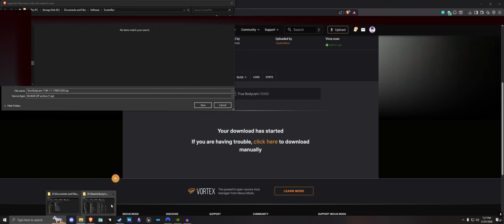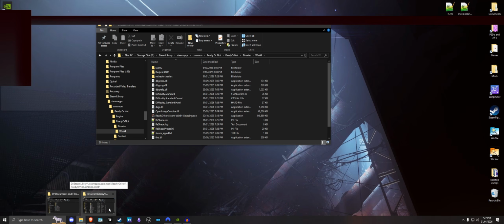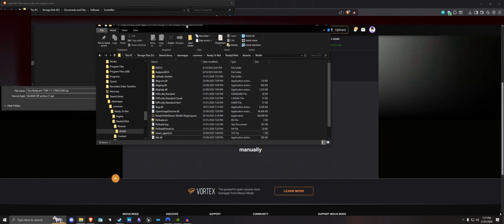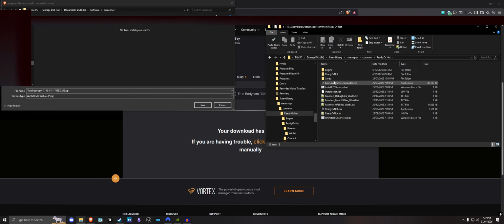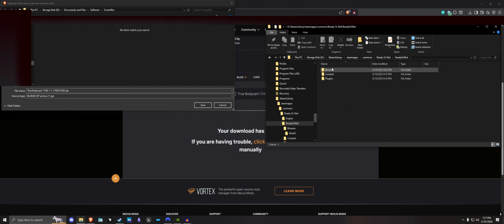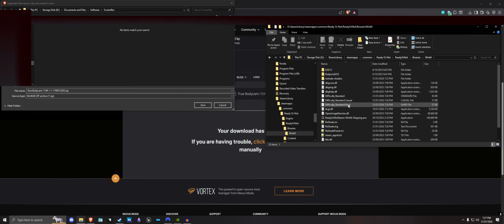And it'll download. Cool. For me, I'm literally just going to put this in the folder already. So where do we want to put that? Navigate to common, Steam apps common, ready or not, binaries, Win64. I'll show you how to get there. So from here, ready or not, binaries, Win64. Here we go. This is where we install ReShade.